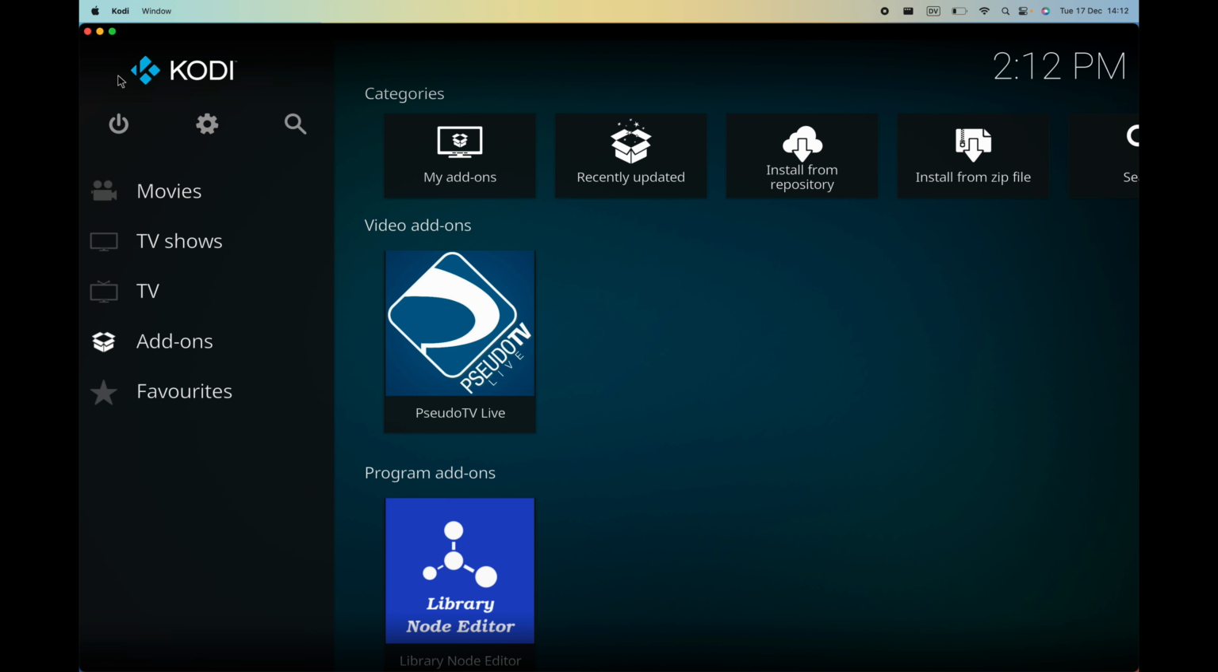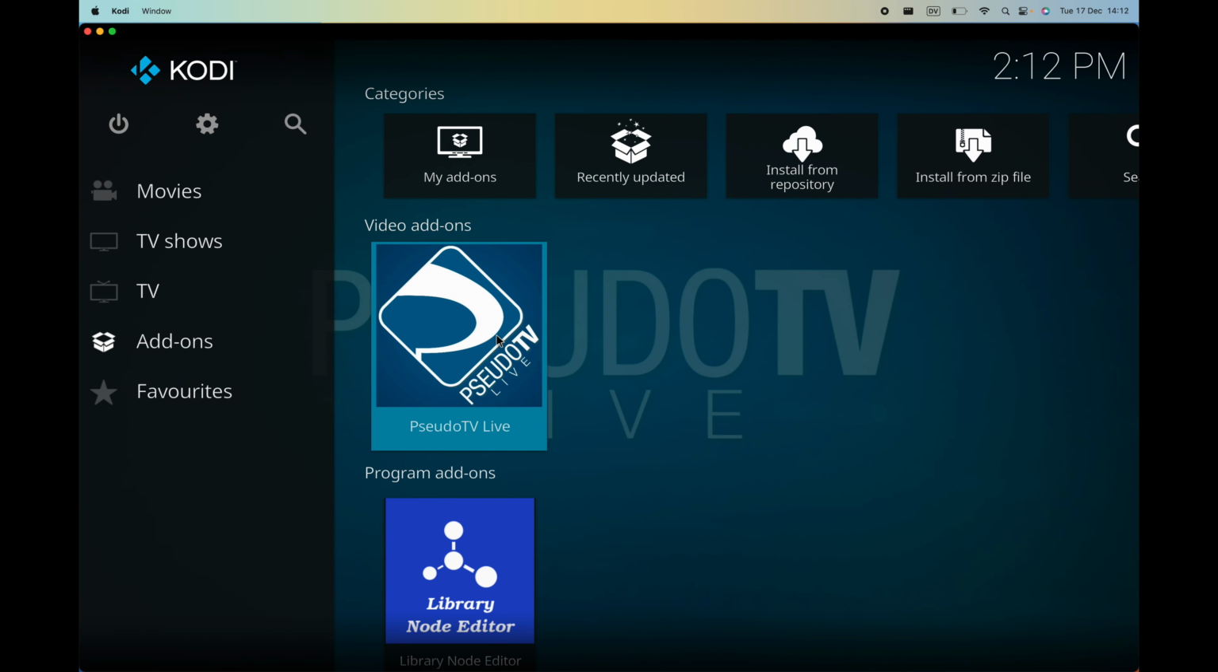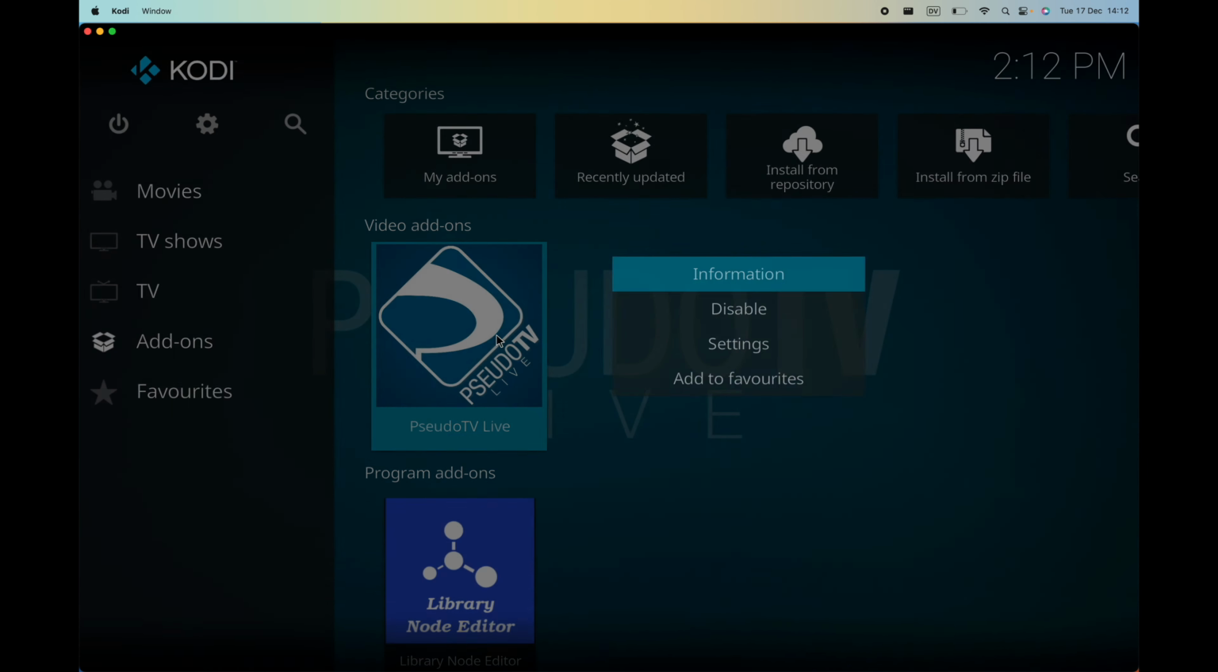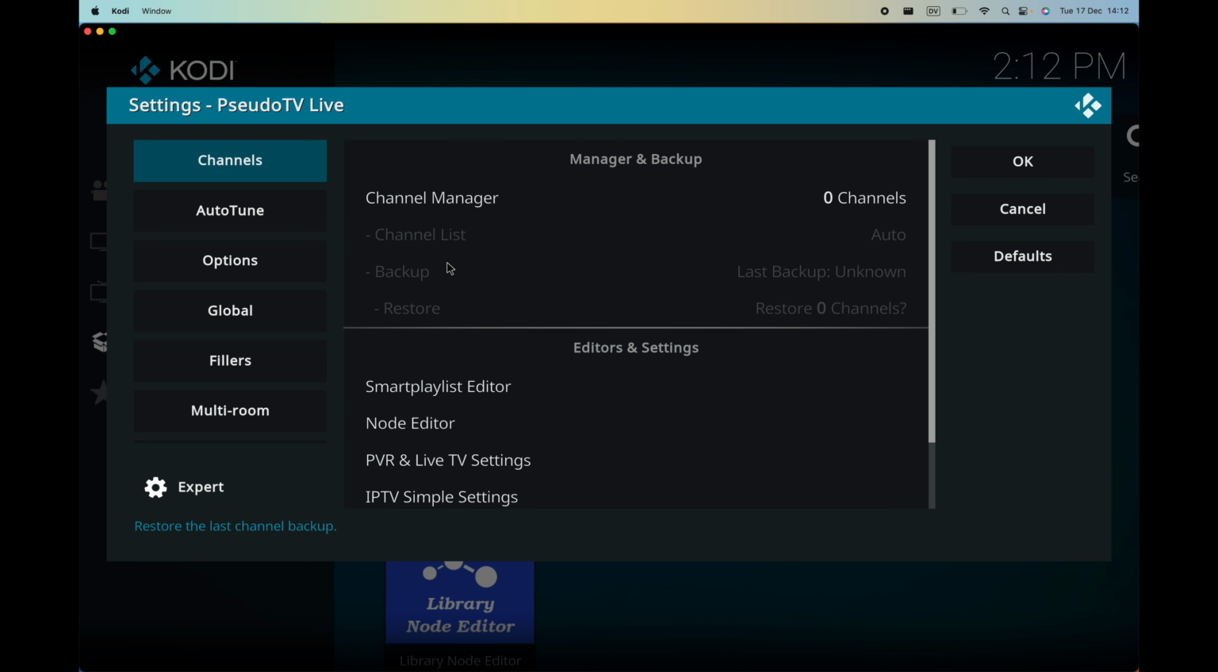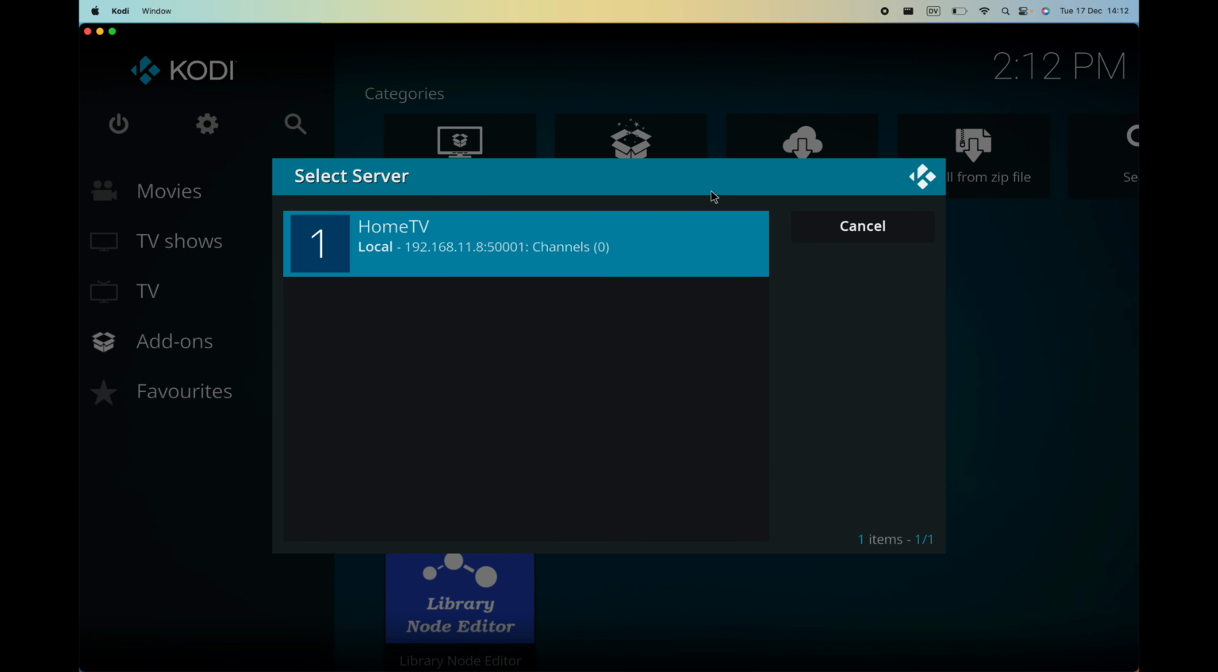Now finally, step 9 is to create a new channel for PseudoTV Live. So to do this, you go to PseudoTV Live app, double tap, select settings, and go to the channels tab, and you want the channel manager here. At the moment there are 0 channels set up, so if you select this, select your server, which is home TV. You might have something named slightly differently.